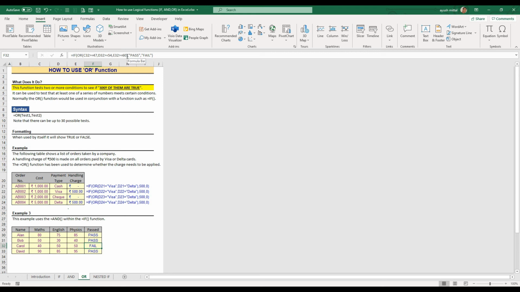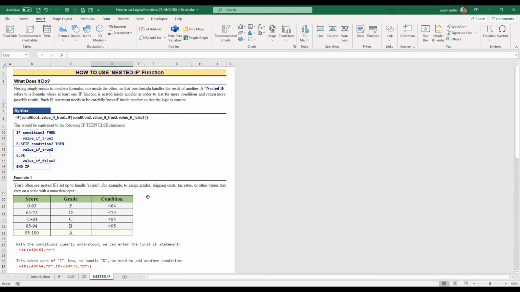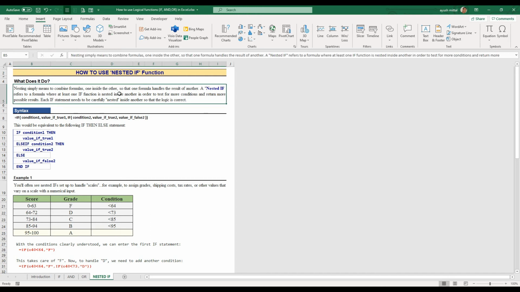So now we'll see the complicated part of this function, which is the nested if. Okay. Now we have come to the most complicated part. Not complicated, but nested, which means combining one formula inside the other. A nested if function refers to a formula where at least one if function is nested inside another in order to test for more conditions and return more possible results. Each if statement needs to be carefully nested inside another so that the logic is correct. Remember, nested means if inside another if, inside another if, which means one formula inside another formula inside another formula.